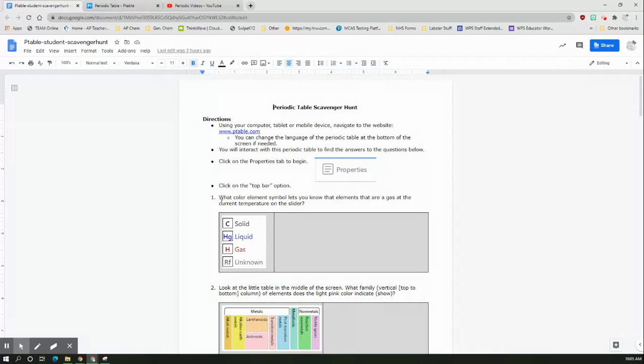So, question 1 wants to know what color element symbol lets you know that the elements are a gas at the current temperature on the slider. Well, if we look at the key here, we see that gases are red. So we would just type in, when an element symbol is red, we know that it is a gas.